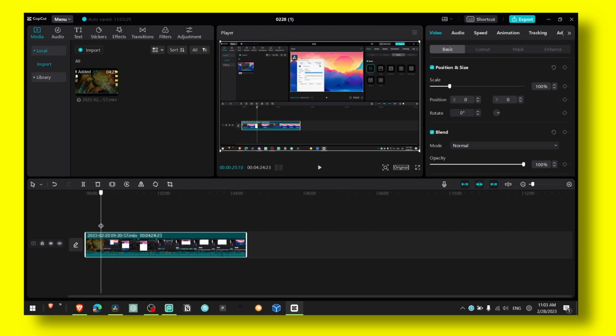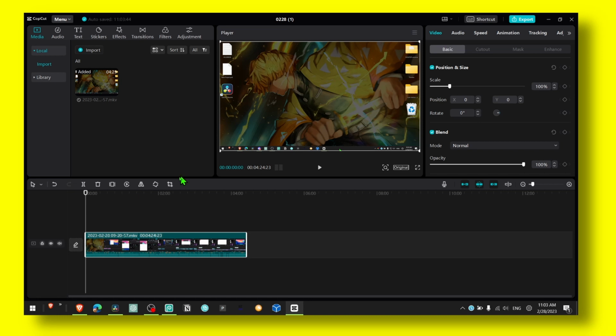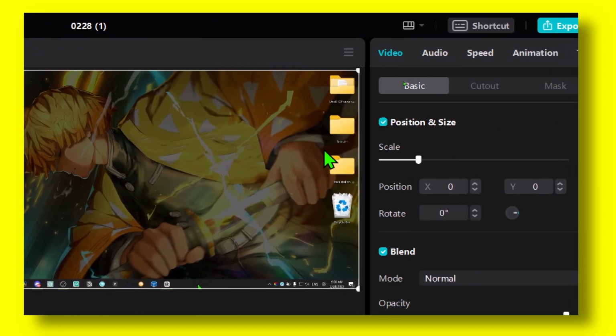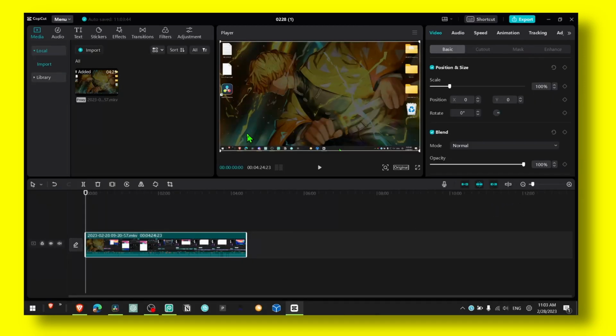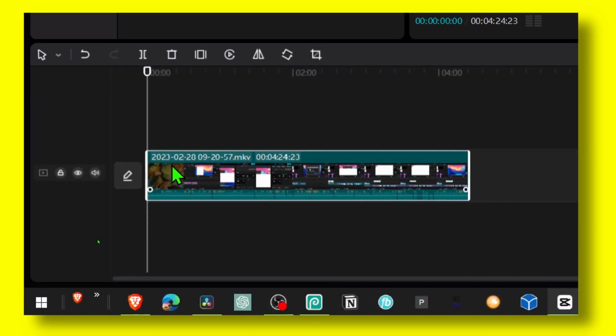And here what you can do is, let's say I want to zoom in to this part of this video, to this portion of this video. I like to zoom in, alright? And you can use keyframe to achieve this goal. So let's say I also want the zoom to start from here.